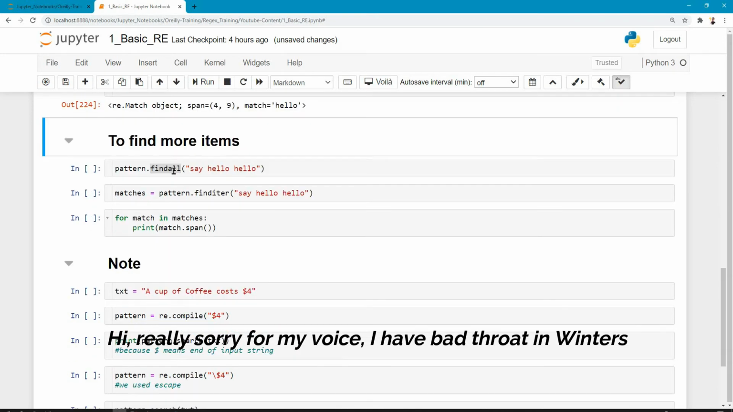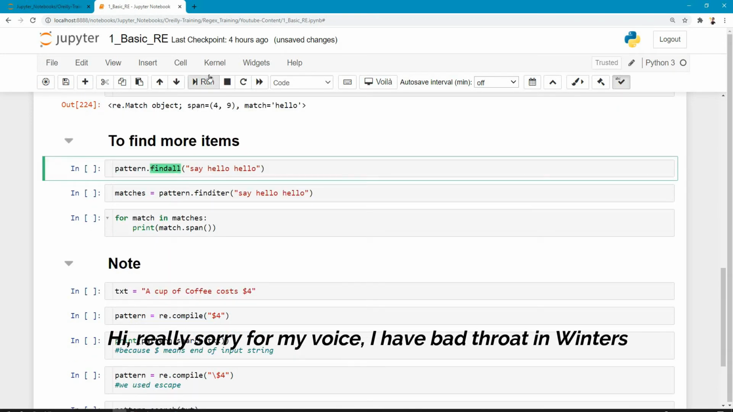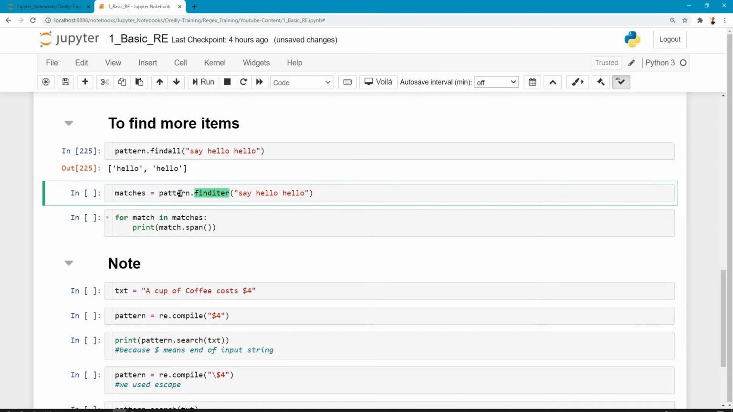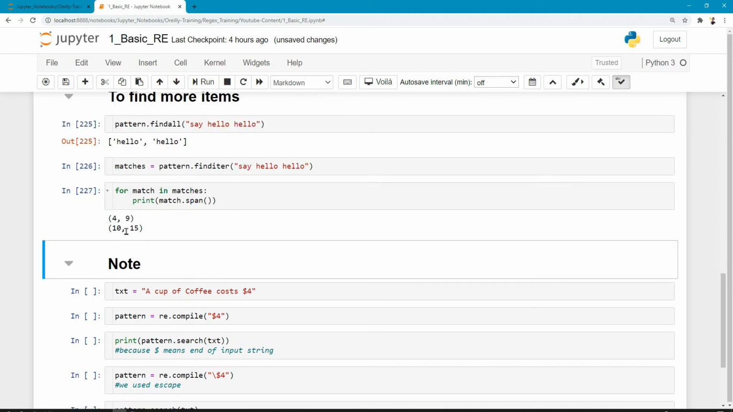Now to find all the instances, we'll use find all. That's the return value. We can use the find iter, find all the values, iterate through them using a for loop like this. So it says the first one started from 4 to 9 and the next one started from 10 to 15.